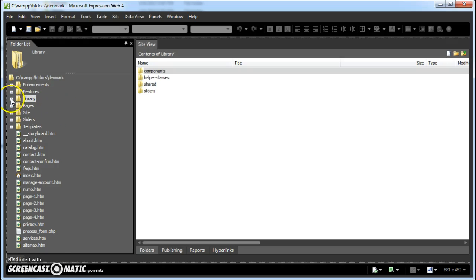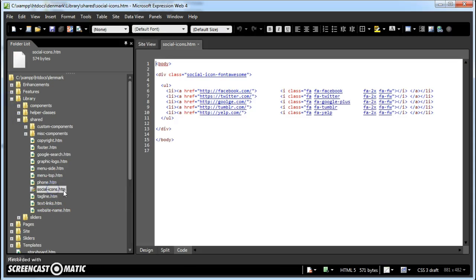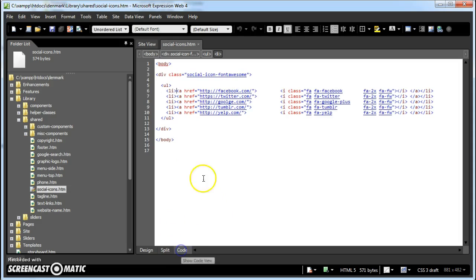So expand your library folder, expand the shared folder, and the social icons. You'll know if you have the Font Awesome social icons because when you open up the social icons library page in design view, all you'll see is maybe some dots. You won't actually see any icons. If you flip it over to the code view, you'll see the links right here. The reason you don't see any icons in here is because we haven't linked a style sheet into this particular library page. It just makes it faster and easier to work with.